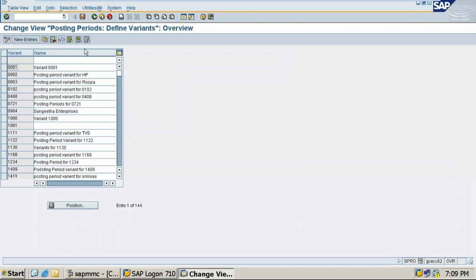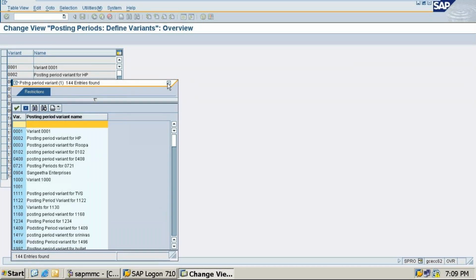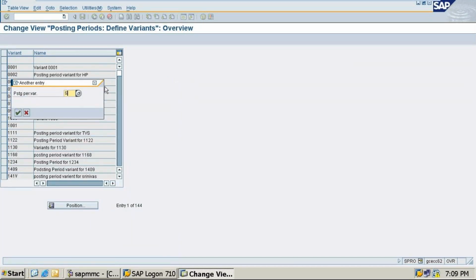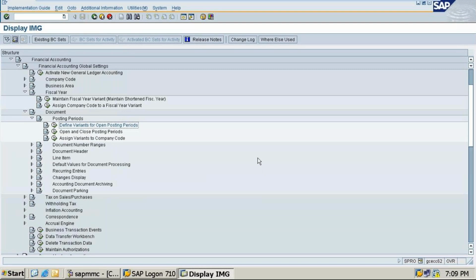This is a short thing you have to create, or else it is required. What is SM28 posting period? That is only related to fiscal year. Posting period is there. What's the one difference between the posting periods? Okay, so I'll tell you how to see this.